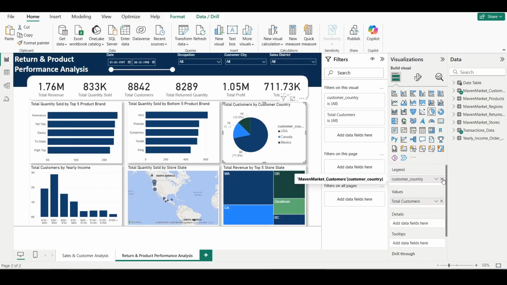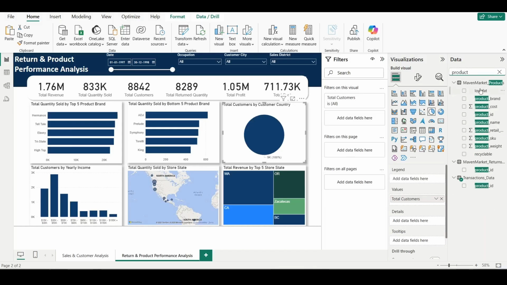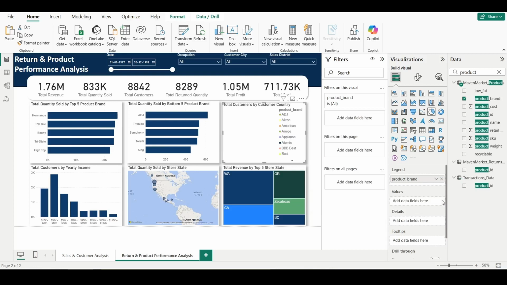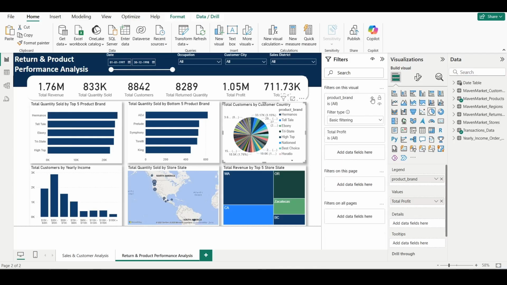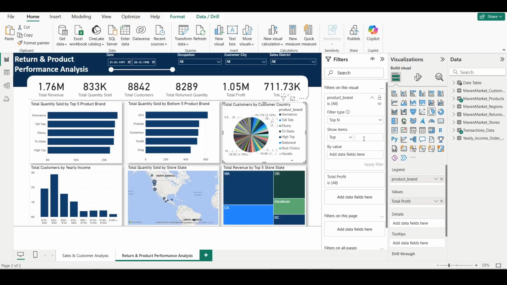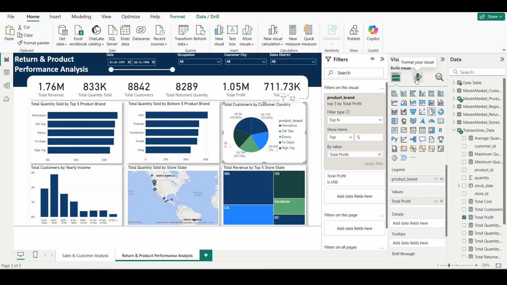In the legend, let's take product brand. Remove customer country, search for product brand, put it over here. In the values, let's take total profit. Here is the measure, drag and drop onto values. And here, instead of looking at total profit by all the product brands, let's look at profit by top 5 product brands. Click on the drop down, choose filter type to top N, top 5, drag and drop total profit onto by value, click on apply filter. Let's change the title accordingly.